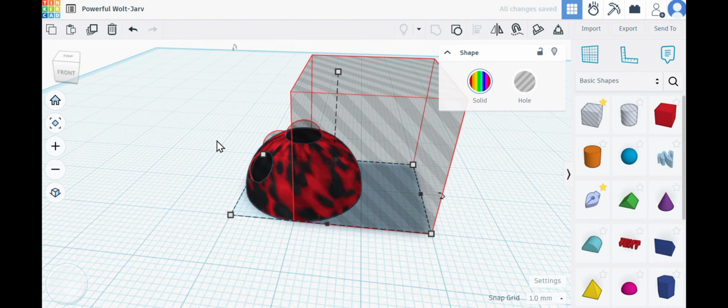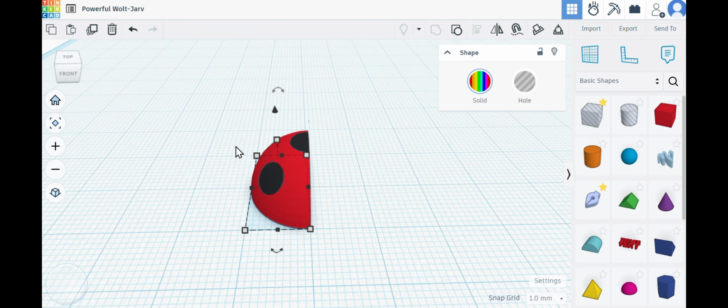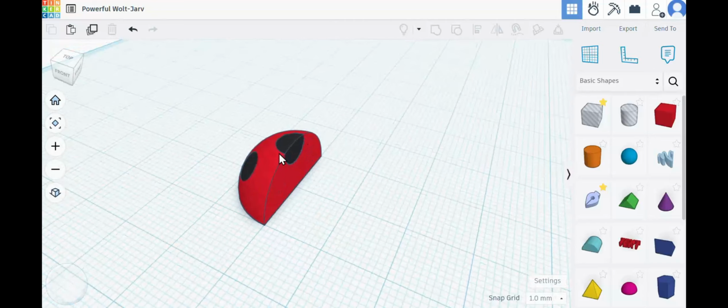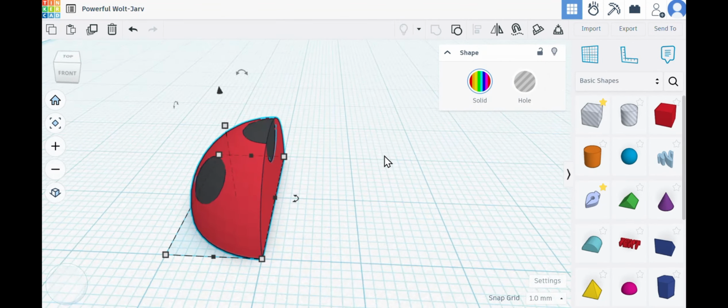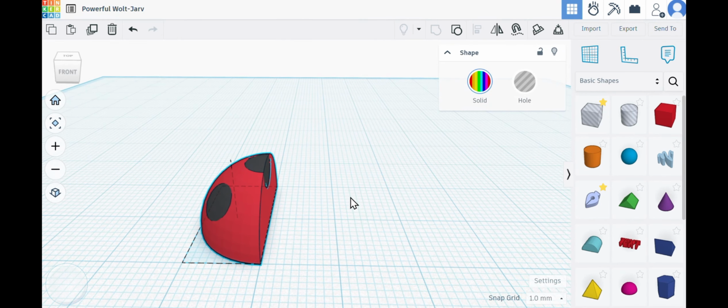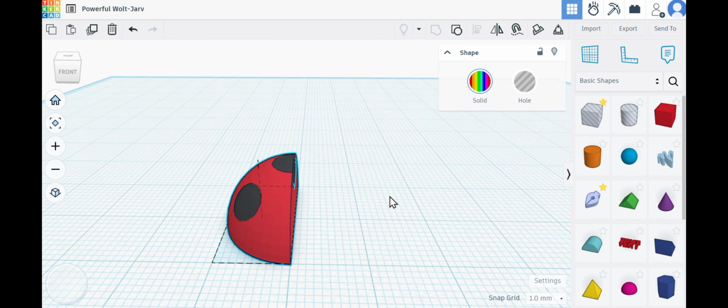Just give it a second. It might take a little while. Just give it a sec. There we go. So now it's going to be half of it. So then what you're going to do is take this fourth of a circle, half of a semicircle, I don't know what to call it.